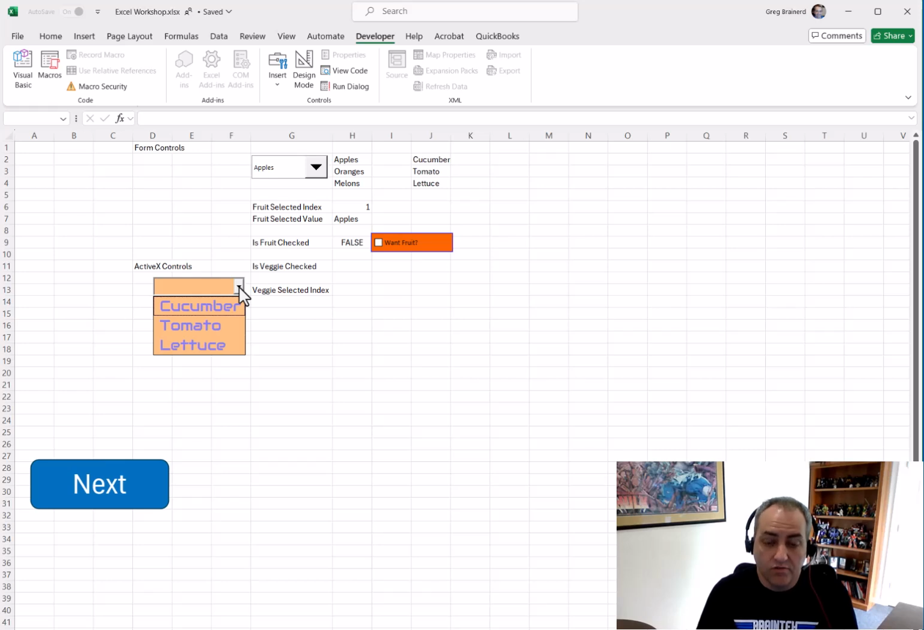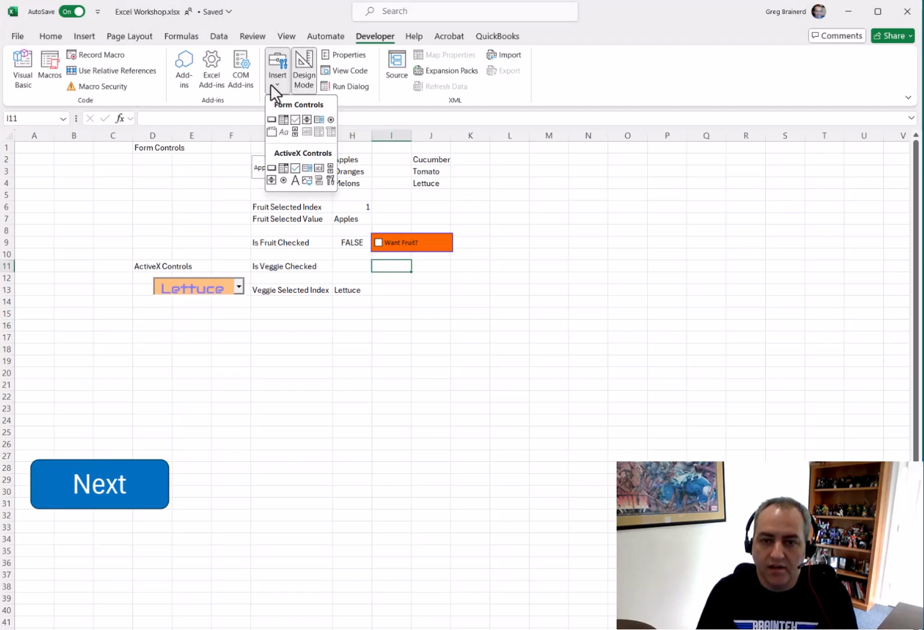So here's our font colors that we picked. And notice when I select it, it didn't put an index like it did for the first one. It just put the actual veggie that we selected. So now we'll do a similar option. We'll go back into design mode and we're going to insert a checkbox.